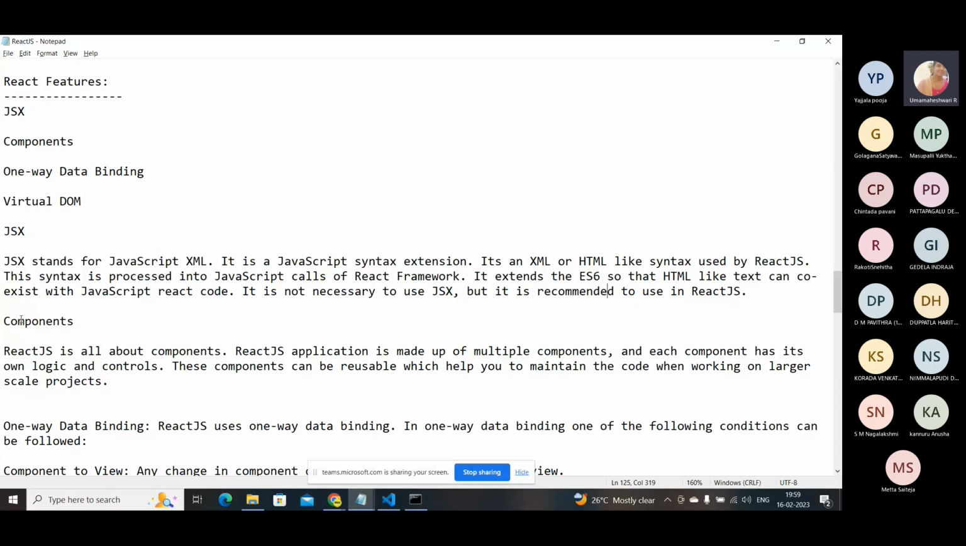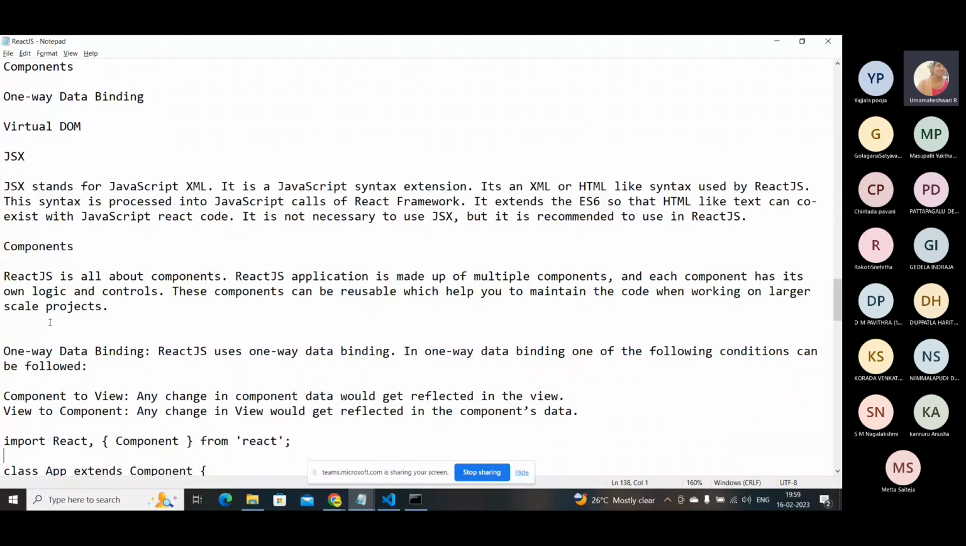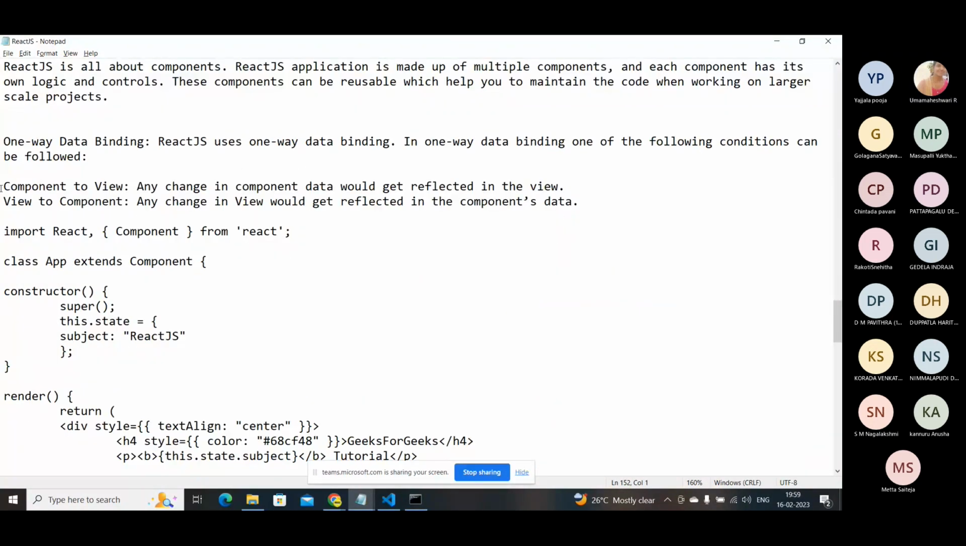What are components? For example, I have multiple tasks. Let me take a calculation with A and B columns: A will be a component, B will be a component, and C will be the calculation component. Like that it will be split so that the entire application will not be affected. This is mostly used for a single page application. And what is one-way data binding? See here, this is component to view.